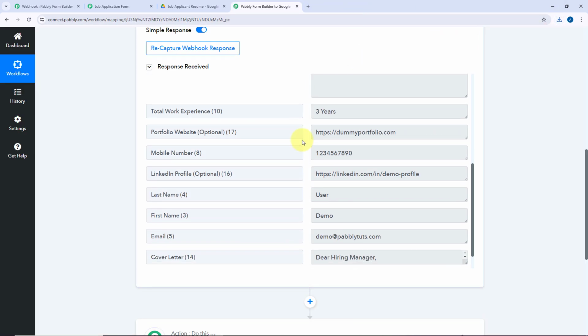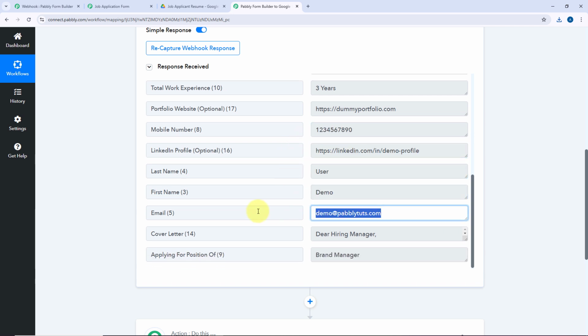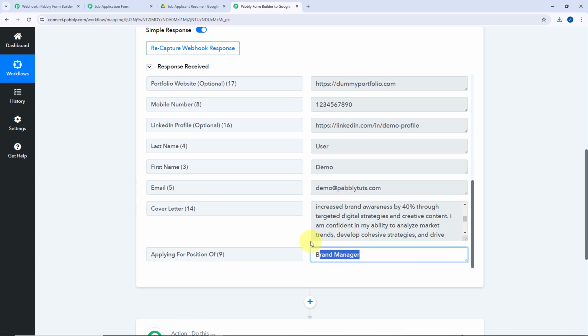Then we'll scroll down further and we have rest of the form responses. We have the total work experience, we have the portfolio website link, mobile number, LinkedIn link, last name, first name, email, cover letter content, and also the position for which the user is applying. So the step 1 of setting up this automation is completed, where we have connected our Pabbly Form Builder form with Pabbly Connect and captured the form responses.